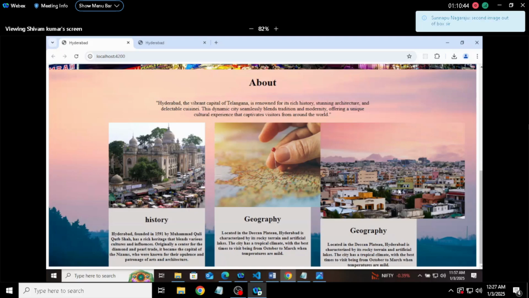Why? Second image is out of the box. I know, that's what I'm saying. We are writing the same width, but why are they not coming in the same size? They should come in the same size when the width is the same. And I can understand that you don't know this part also. Let me first change the text, then I'll tell you.